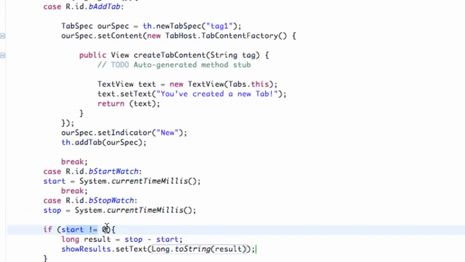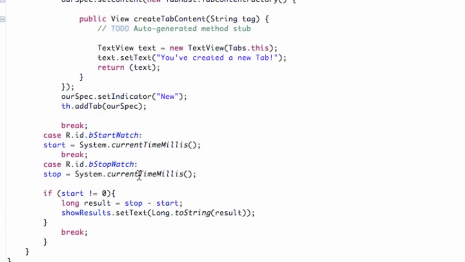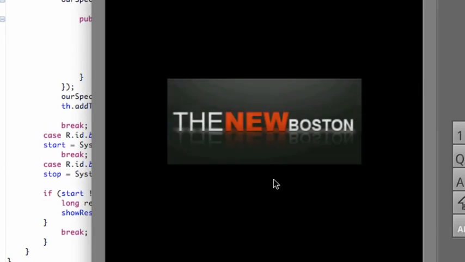Oh, I kind of forgot the key step here. We need to set our start equal to 0 to begin with. So we're just going to say start equals 0 within our onCreate method, so that way it'll problem solve for us. And then let's run the application and make sure it works.